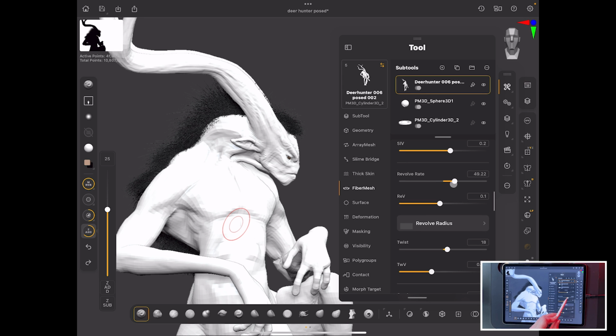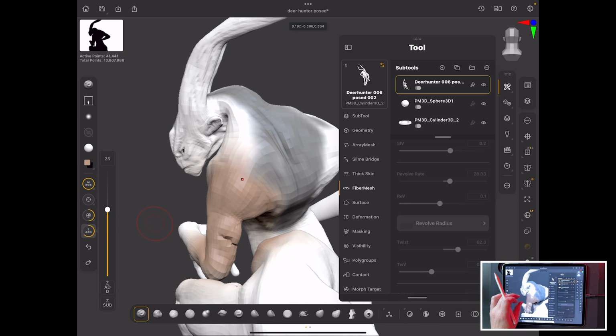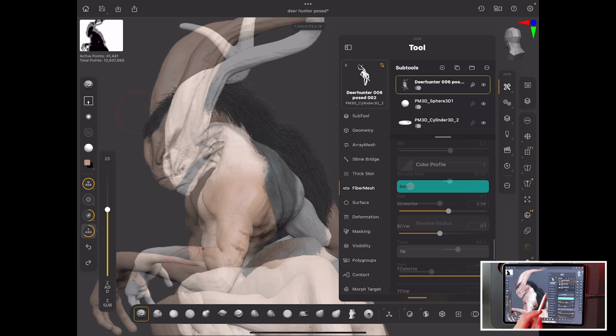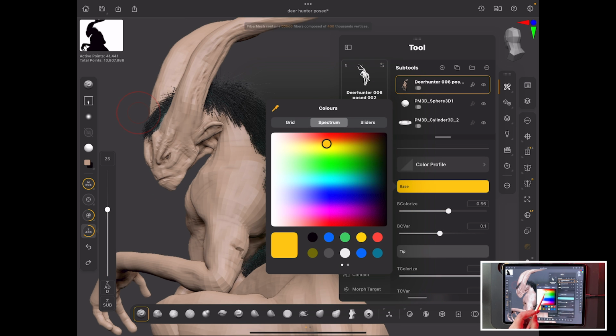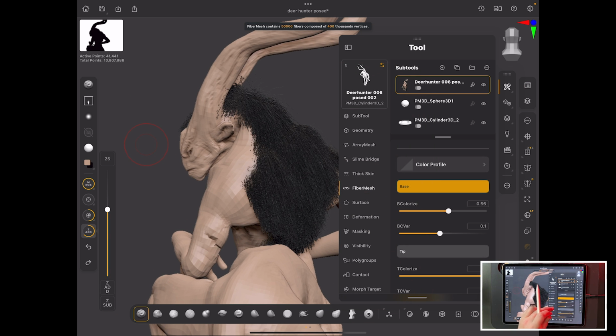But what we want to do is maybe do a revolve. So that's giving us a revolve and twist. That's giving us a little bit of dynamism in the hair. You can see it was getting a bit carried away there. So with the base, I'll just keep it a basic color for now, like a brown. And let's just see what that looks like.